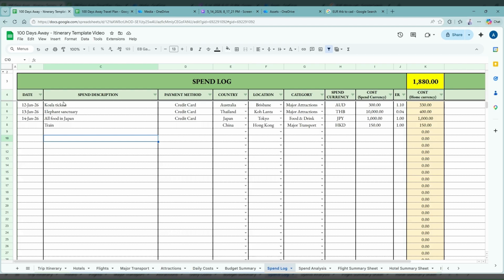Simply put the date, the description of what the item is, how you've paid for it, the country, location, and a drop down of where the category is, whether it's a hotel, flight, etc. Different country currencies. You put the actual amount spent in that currency, and then you would convert that to your home currency, which in my case is, of course, Canadian dollars.